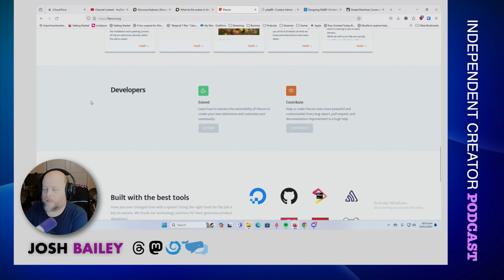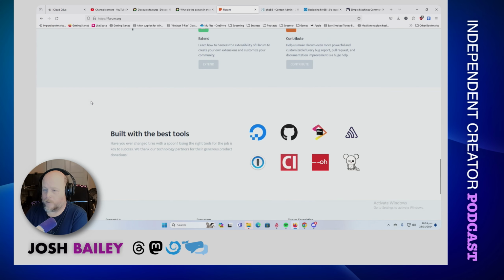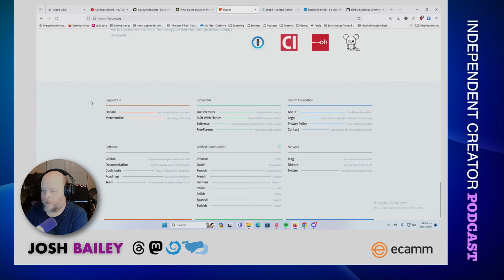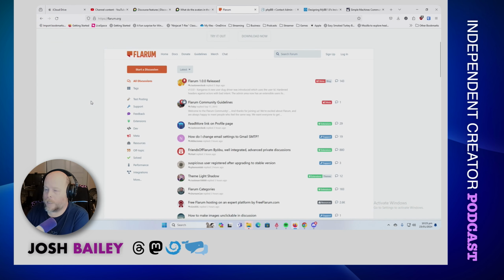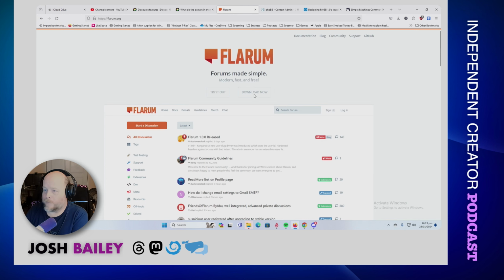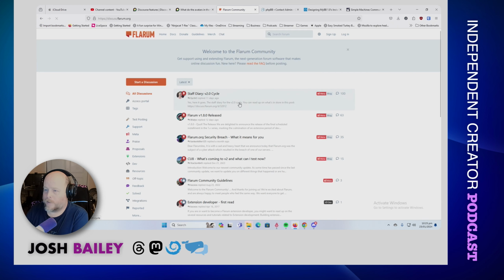You have to have the server hardware to do this. They don't do the hosting for you. I believe they were thinking of doing that at one point in the past, but it kind of fell by the wayside. So let's take a look at what they have here. All right, they're on Flarum version 1.8.0.